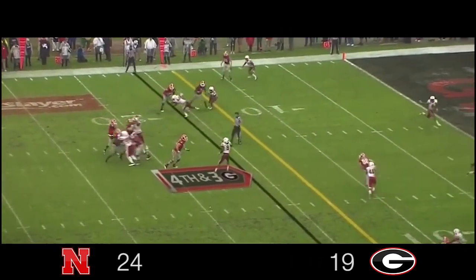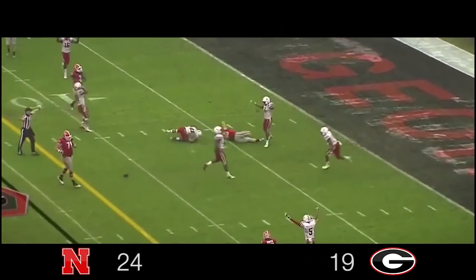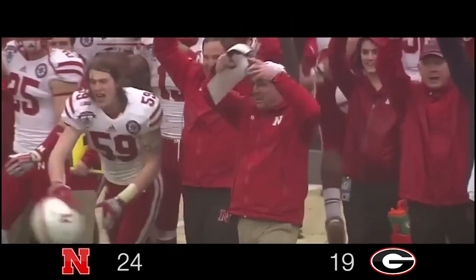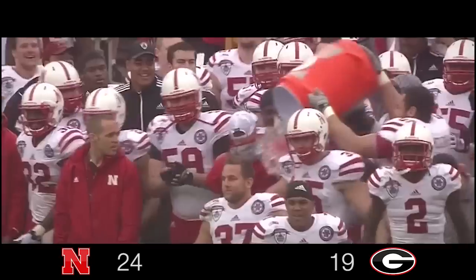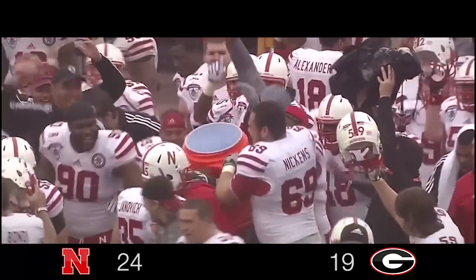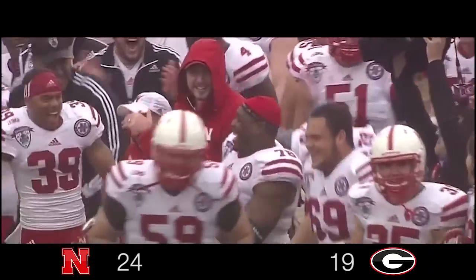Looking over the middle, throws over the middle, passes, dropped, and the Huskers will take over on downs. They tried to hit Lynch, but he couldn't hang on, and the Huskers are going to win this Gator Bowl with a couple of snaps of the ball.